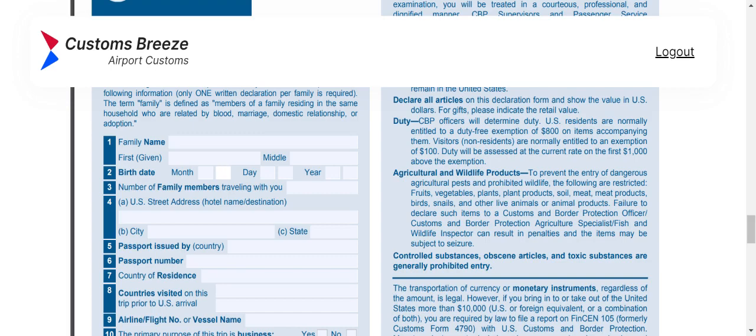Next line, 3, number of family members traveling with you. That's self-explanatory. You put that number there. Okay, so 4, this is about addresses. So it's saying to you in the first line, a U.S. street address, hotel name, destination. So where will you be staying in the United States during your stay there?